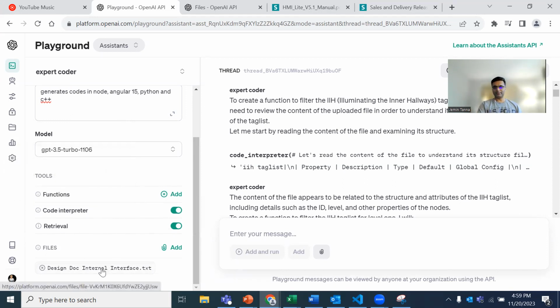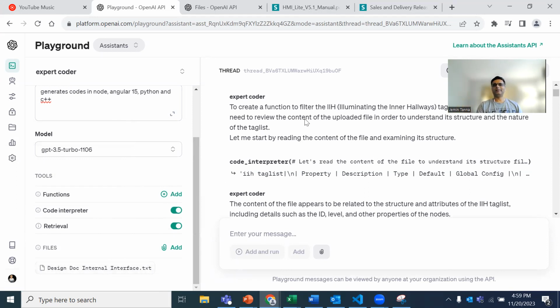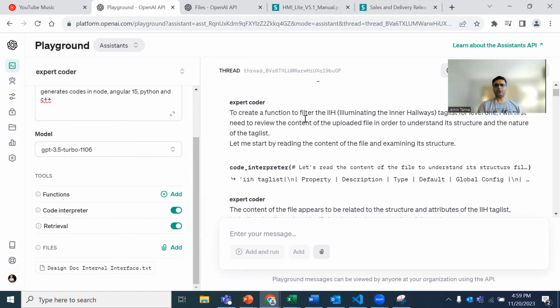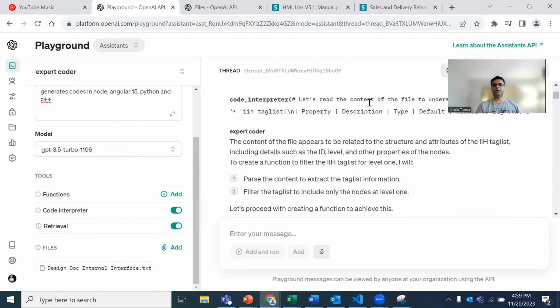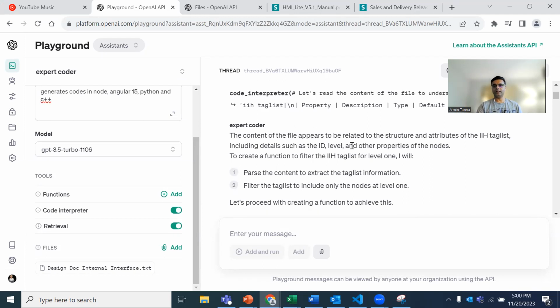Now I upload the same file that I showed you in my Visual Studio over here and do nothing, no vectorization, nothing at all. And I just give it a prompt: create a function to filter the tag list for level one. And see the beauty of the assistant. It creates interpreters, it creates runtime code to parse this file, right?